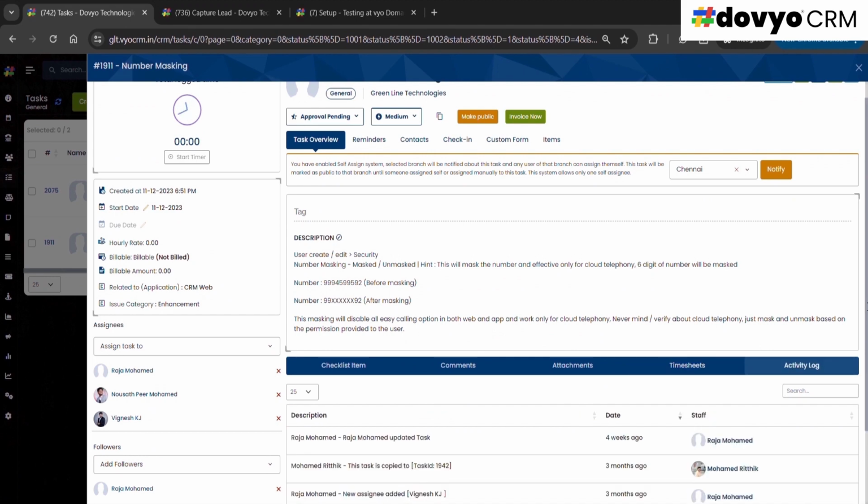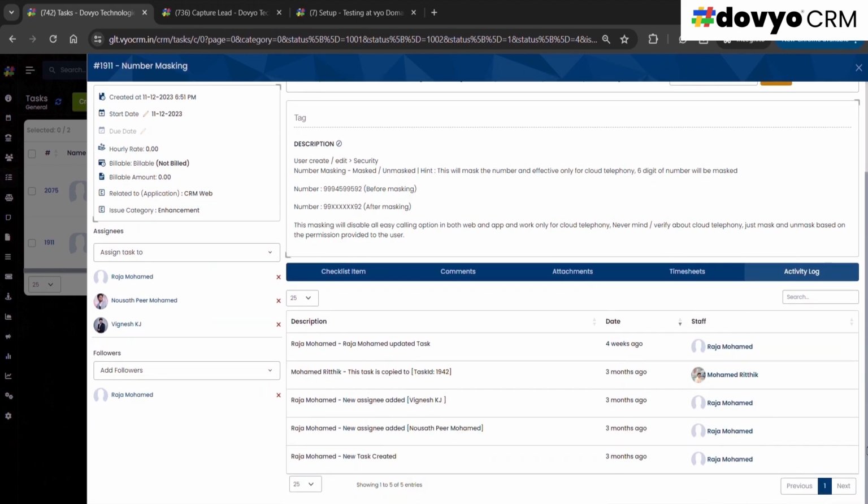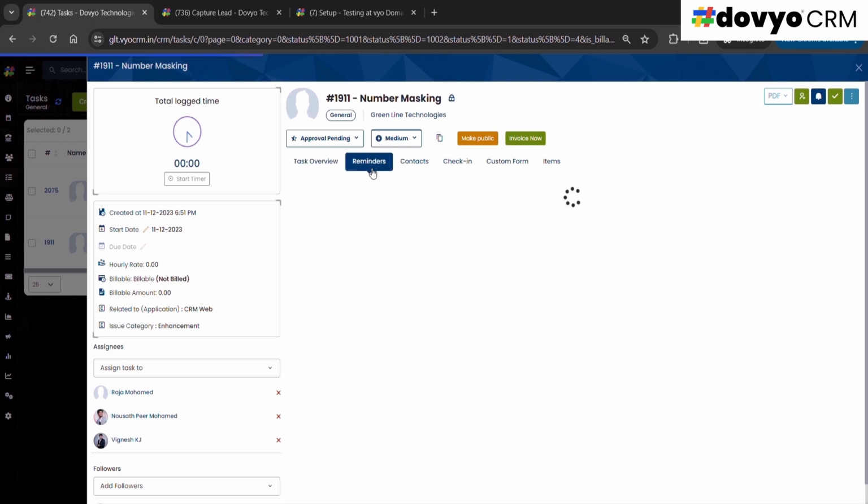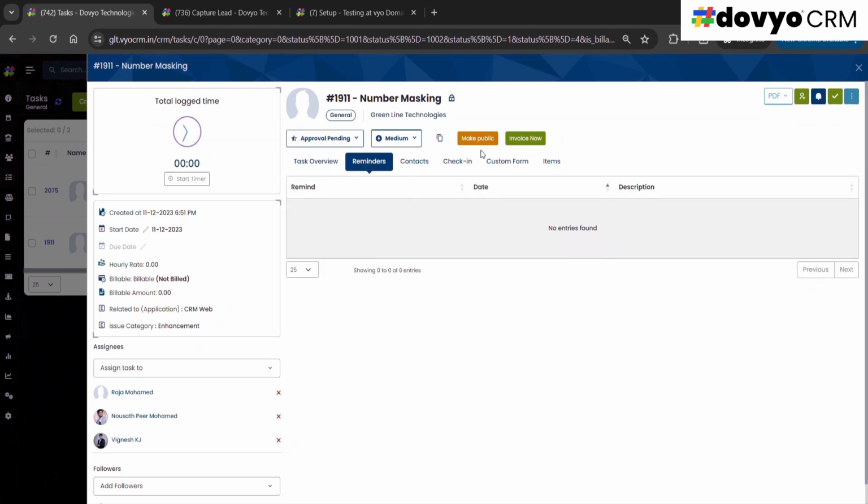The activity log is something where each and every minute change or minute work or minute details will be captured. So the description will be provided, what is done for this task, and when it is done, the date and time, who has done it, that is, who is responsible for it. There are a few more things you can do in task, which is if you want to set a reminder, you can hit on this tab and you can set a reminder.